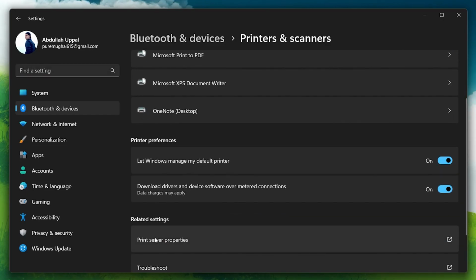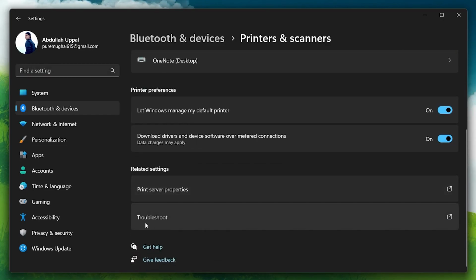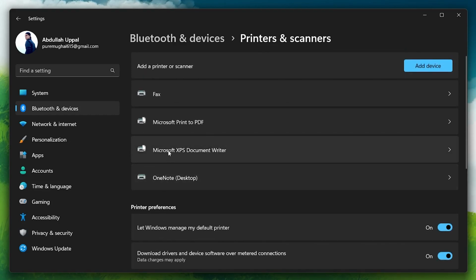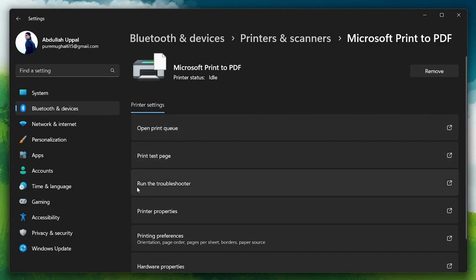Click Troubleshoot. This will take a moment to diagnose and attempt to fix common printing and scanning issues on your Windows PC. If you have issues with one of your printing devices, then select to open its settings. Run the dedicated Troubleshooter, and it will attempt to fix your issues with the selected printer.